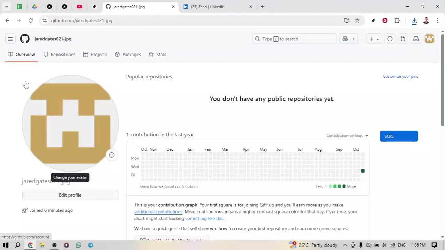In today's video, I'm going to teach you how to add your GitHub link to your LinkedIn profile. This is a great way to showcase your projects and technical skills to potential employers or collaborators who visit your professional page. By linking these two platforms, you give viewers a direct path to see your coding work and contributions. Let's dive right in and walk through this process together.